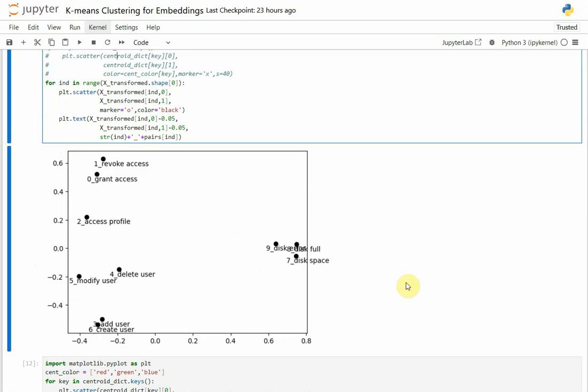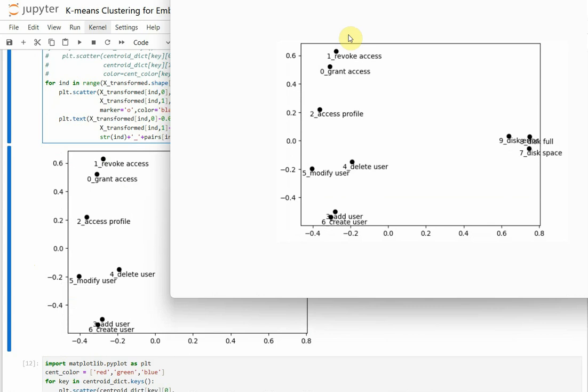So let's have a closer look at what we can do with these points. We know that revoke access, grant access, and access profile are keywords derived from the context of access. Modify user, delete user, add user, and create user are derived from the context of user management. And disk full, disk space, and disk error are derived from the hard drive or disk management context. In the semantics of language, these keywords seem very similar within the groups rather than across the groups.